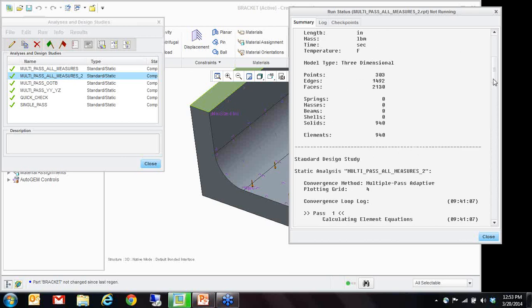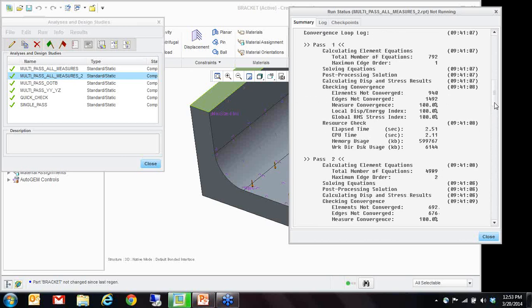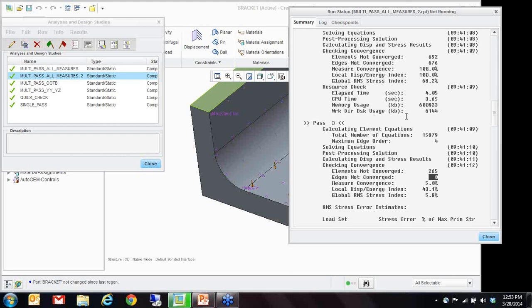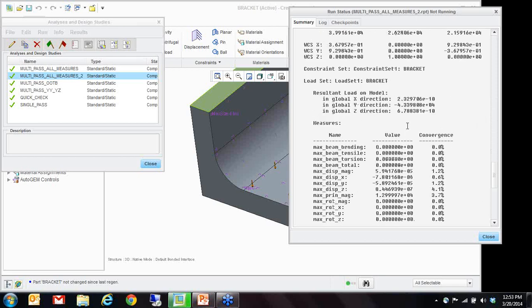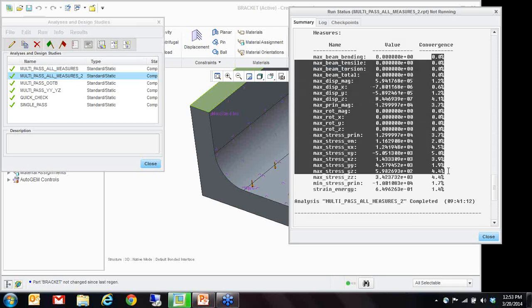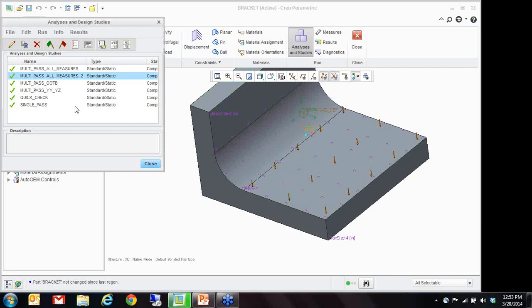So things that need to happen for us: number of passes, you look at the maximum edge order and you make sure that number of element edges and elements are converged. Then you also look at the percentages of convergence throughout here and make sure that everything's within the 5%. Once that happens, then you can trust your result because you can look at your graph.